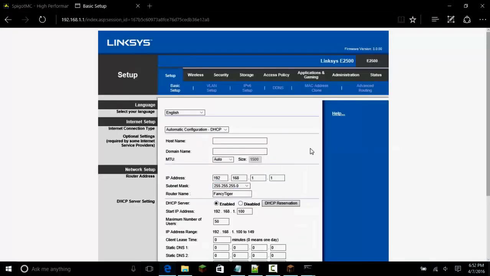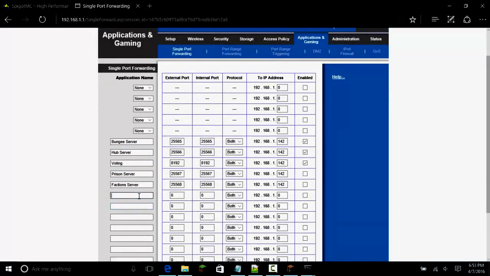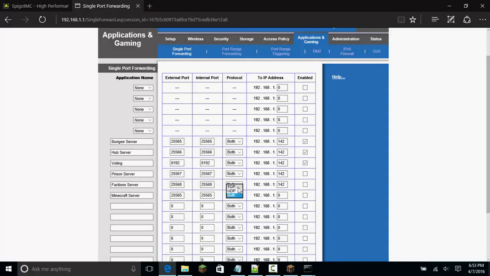I use a Linksys, but depending on what kind of router you have, you're going to go to applications for gaming and gaming network, and you're going to create a server. I already have mine set up up there, Bungie server. I don't know why I called it Bungie server, but you can call this whatever you want. So I'm just going to call it Minecraft server, and then you're going to do 25565, and then 25565 again. Now this says both. If you do not have the option to do both, you'd want to make both of these.